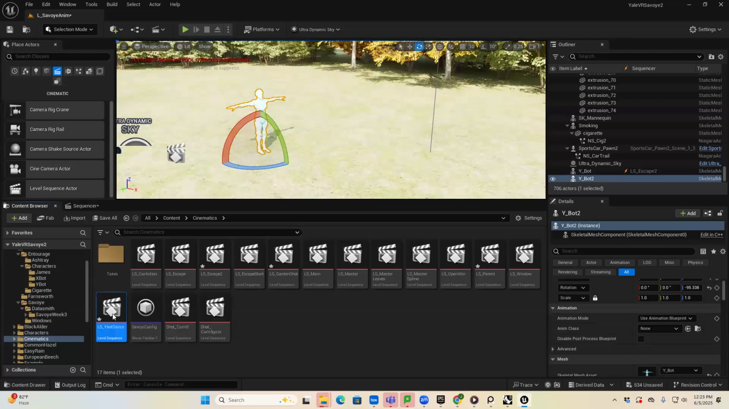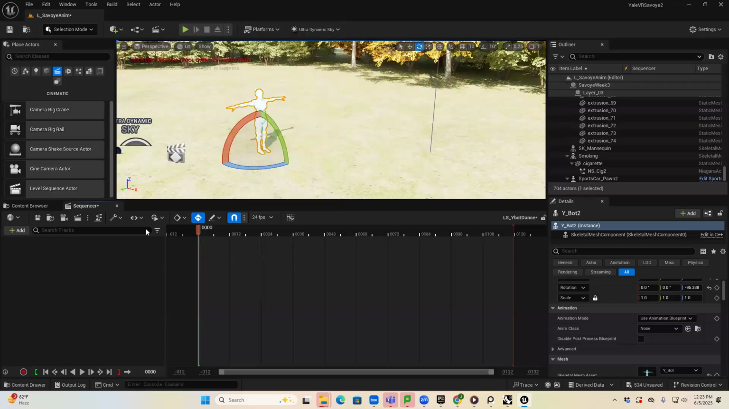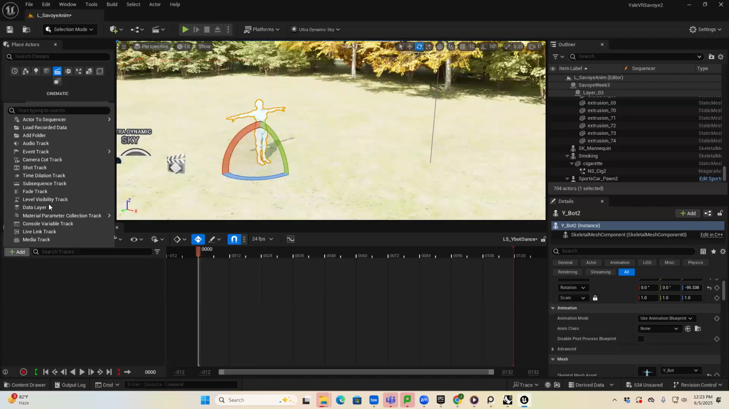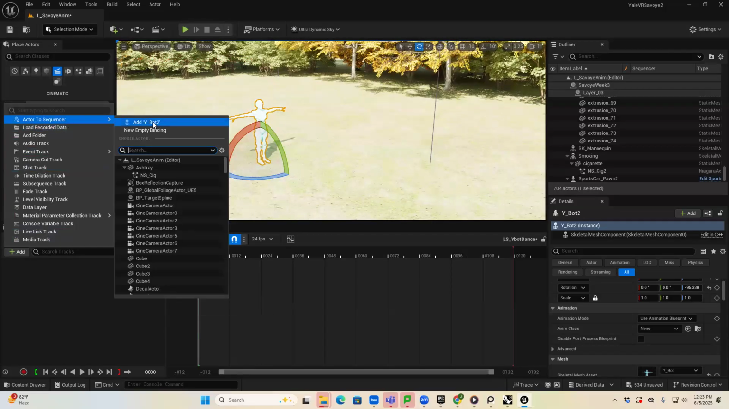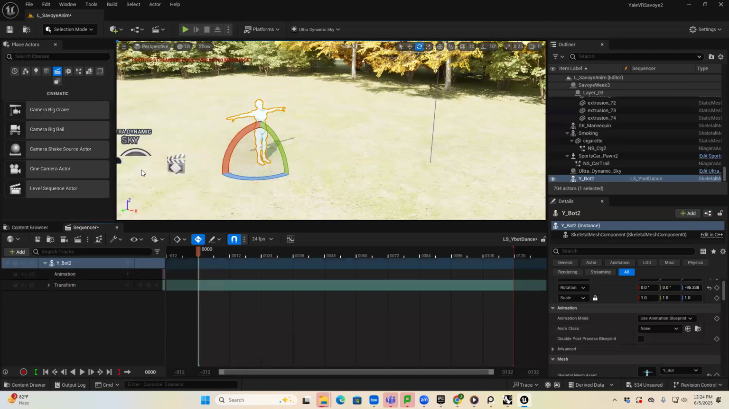And so now if I double click on that, again, I want to change it to 24 frames per second so I could use it in my sequence if I wanted to, right? I want to add that actor into my sequencer. So I have James highlighted. If I click add and go to actor to sequence, he's already up on top, or ybot. Or I can just type ybot here. I guess it's y_bot. And I could add the ybot, right?